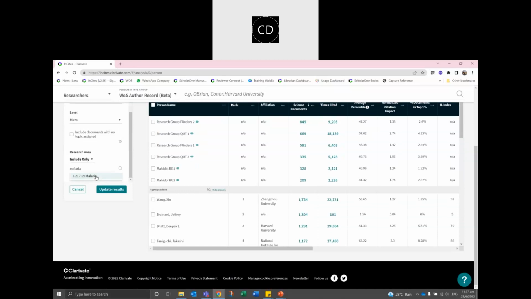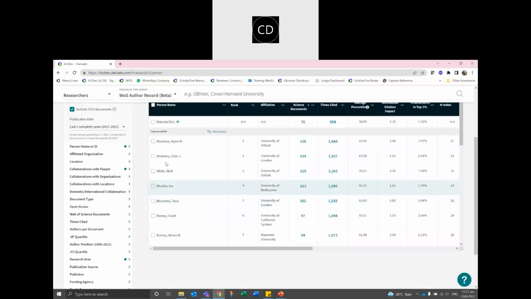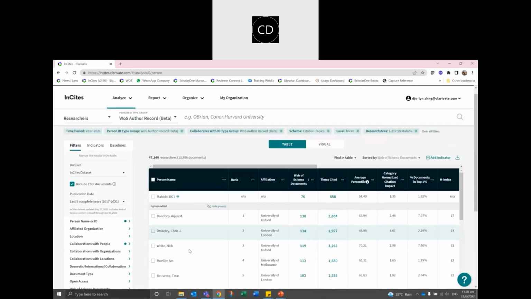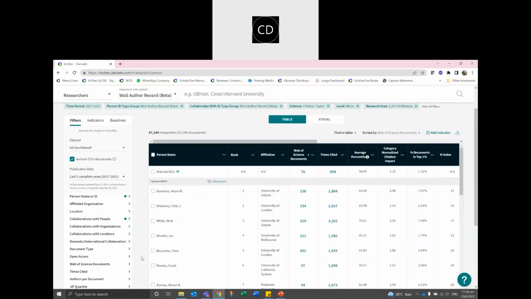Okay, so malaria and update results. Then the list of researchers here, which is international, will reflect those that have worked on the malaria papers. The other filter that you can also consider using is the author position.